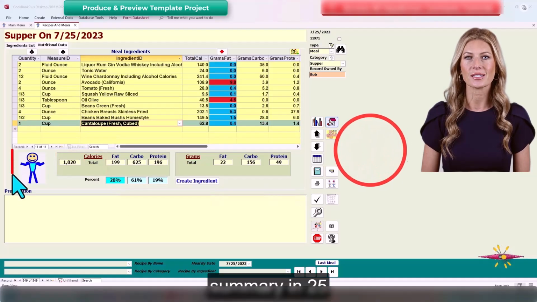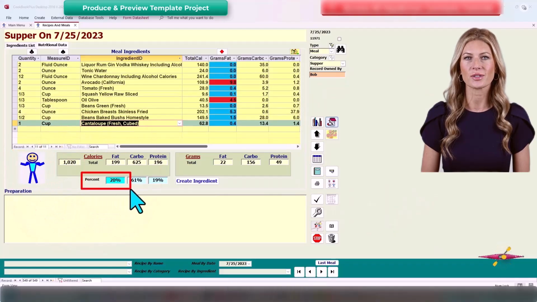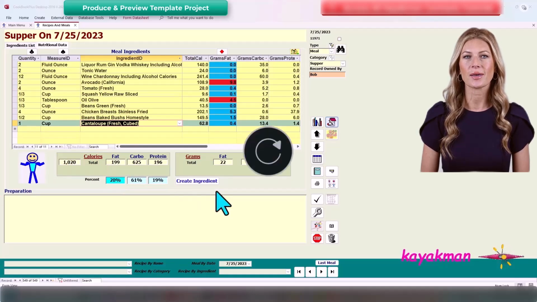We'll check out the stats here. We've got a nice bright blue healthy factor icon. Meal was only 20% fat, really low. Total calories respectable, 1020. Okay, that looks like it came out real well.